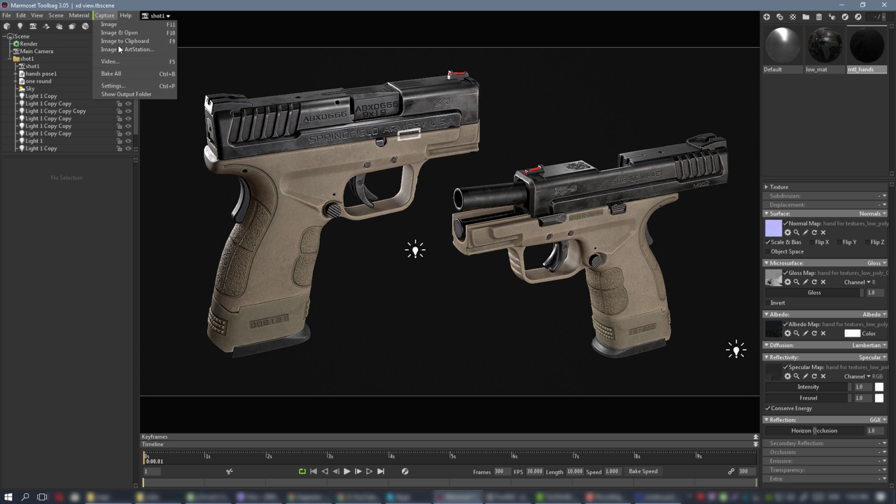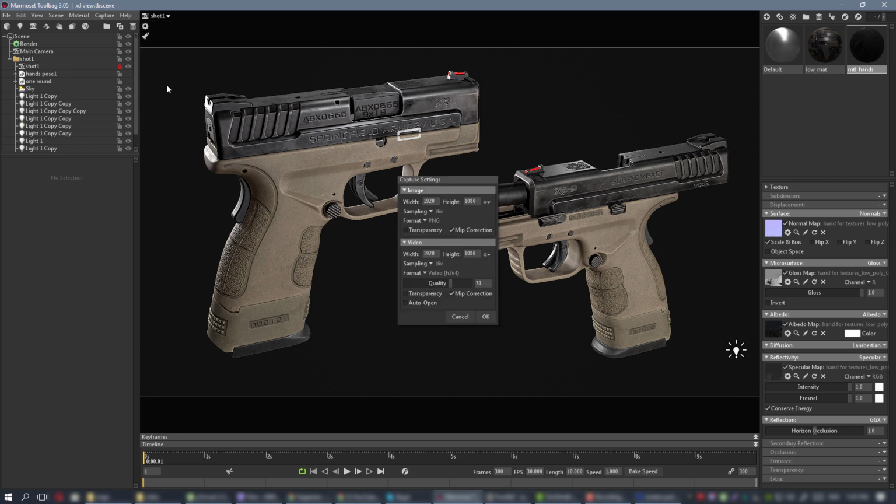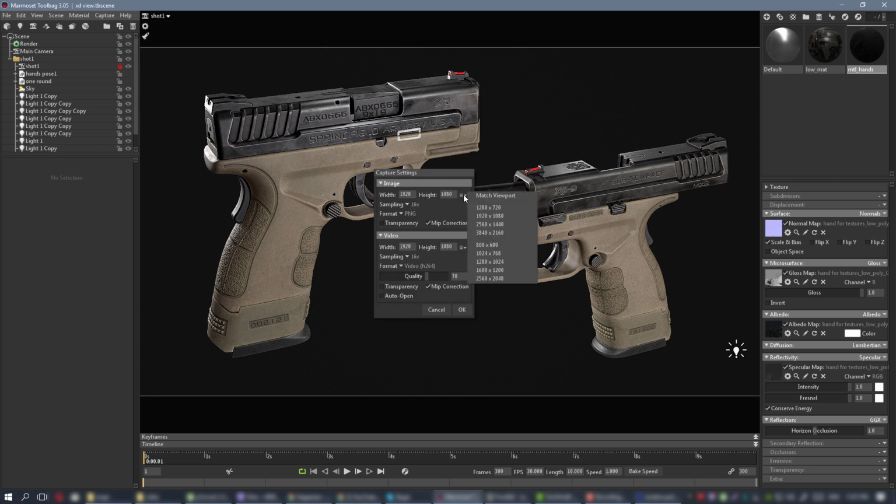So go into capture settings. Let's set the highest resolution, this one. Make sure you have this MIP correction on, which disables MIP mapping of your textures. This is really important. Sampling you can turn, well, for test bakes 25 is okay. Turn on transparency.